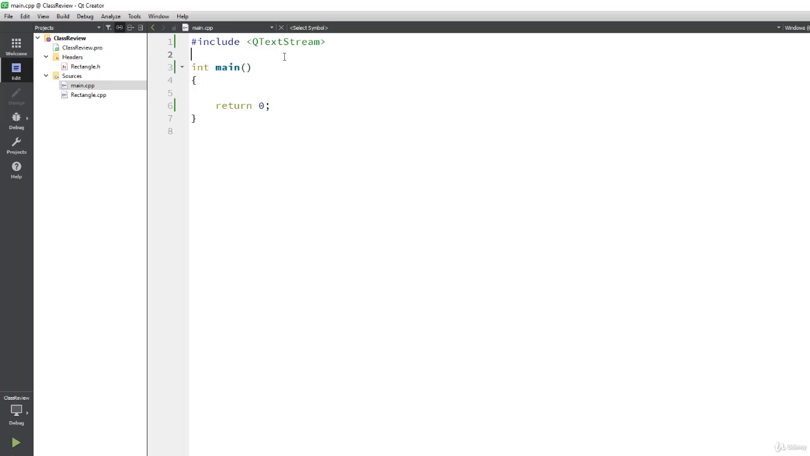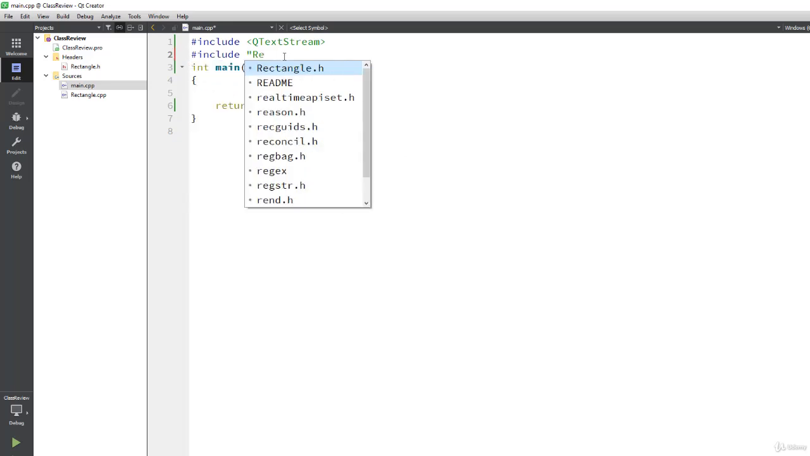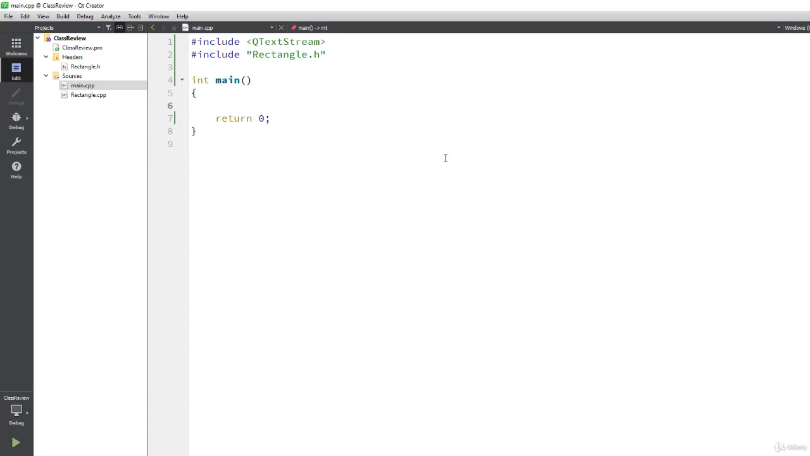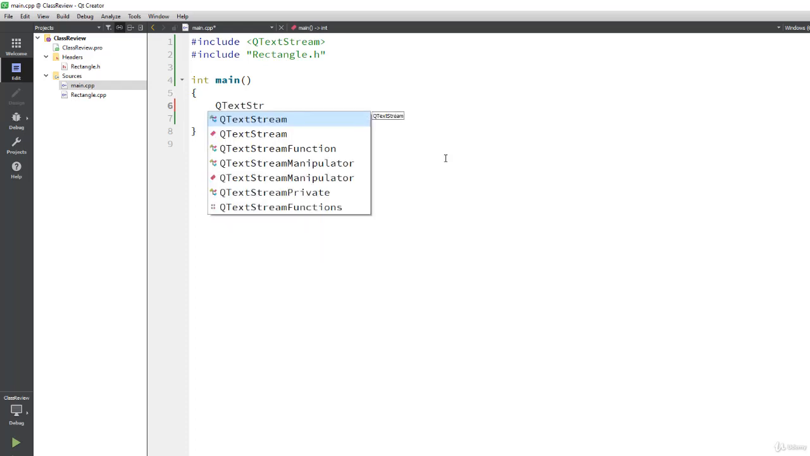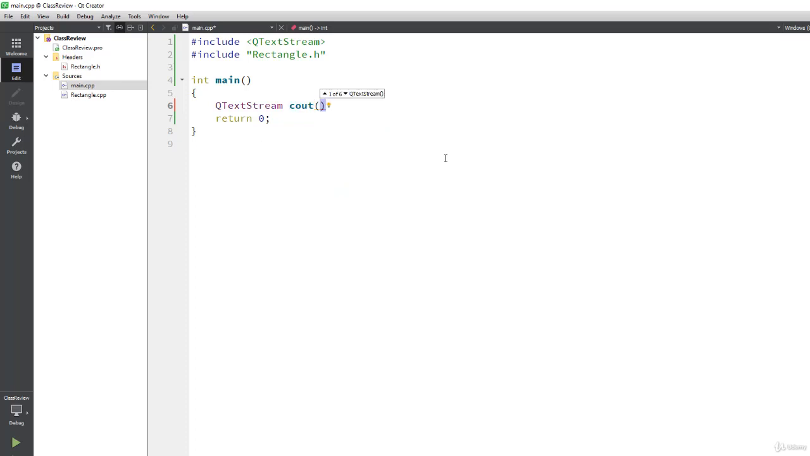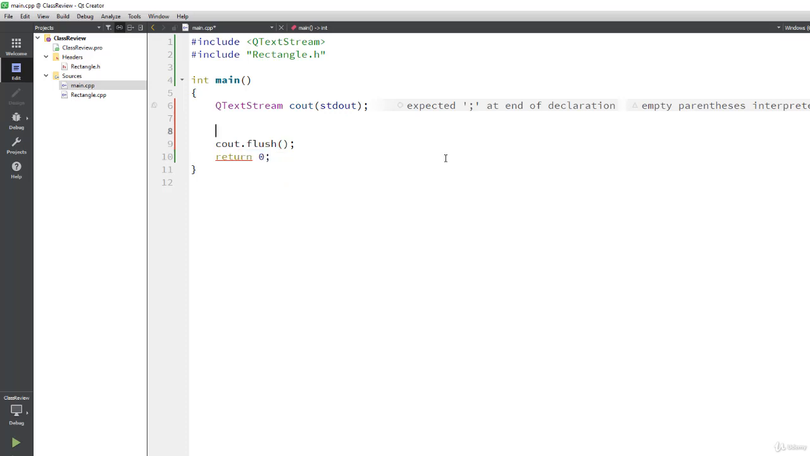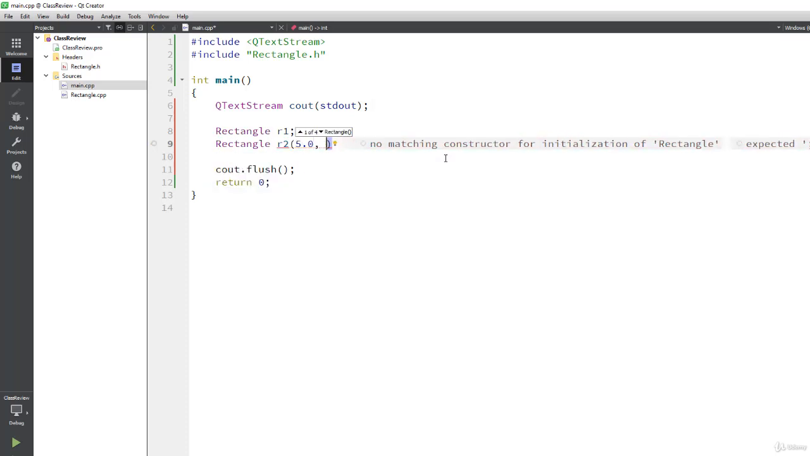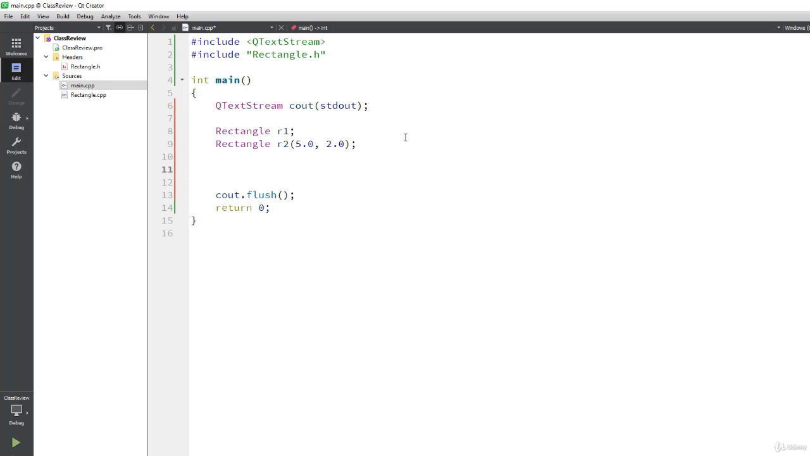Now in main, in order to make this work, I need to include rectangle.h. Otherwise I can't access the Rectangle. I'm going to create a QTextStream, which we'll call cout, and then make sure that cout is flushed at the end. And then Rectangle r1, and then r2 will actually call 5.0, 2.0. So this one on top, since we did not provide any parameters, will call the noarg constructor, the no argument constructor. The second one will call the one directly that has arguments, right?